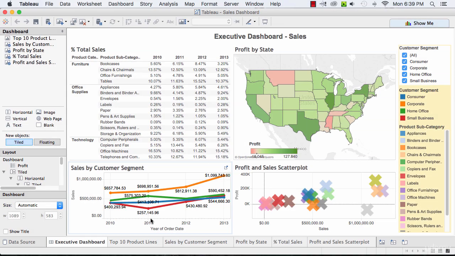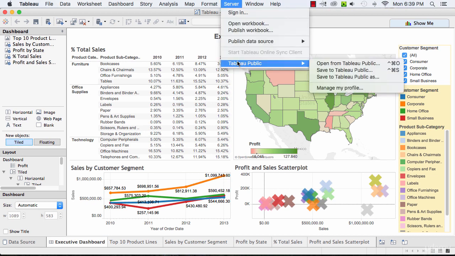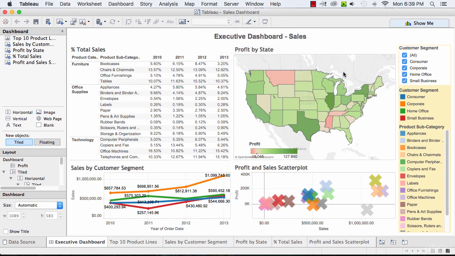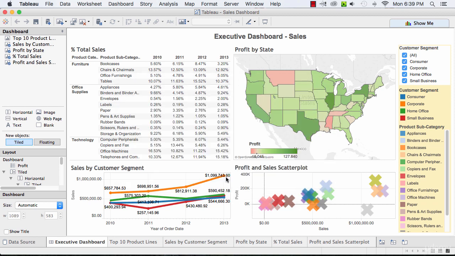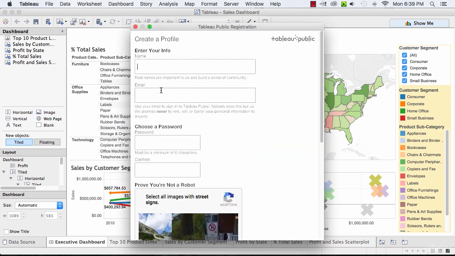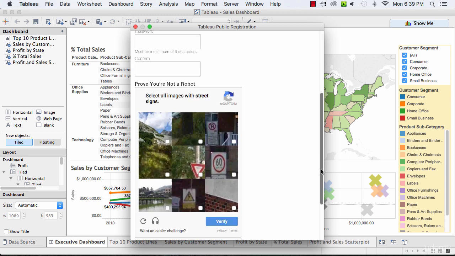So again, we'll use our executive dashboard sales file, and publishing to Tableau Public is fairly straightforward as well. We'll just go to the server option, Tableau Public, save to web or save to web as. At this point, you'll be prompted to enter your Tableau Public credentials. If you don't have an account, you can create one. It's fairly straightforward. All you need is a valid email address and a password.